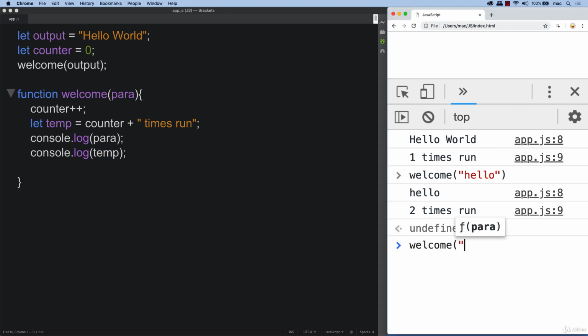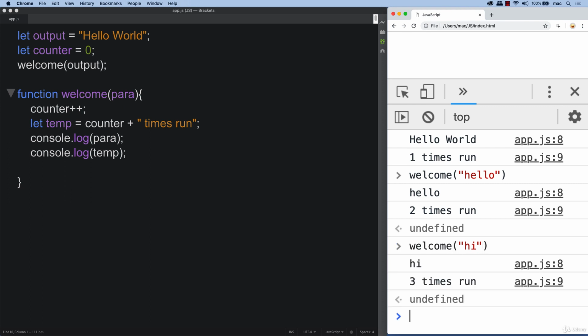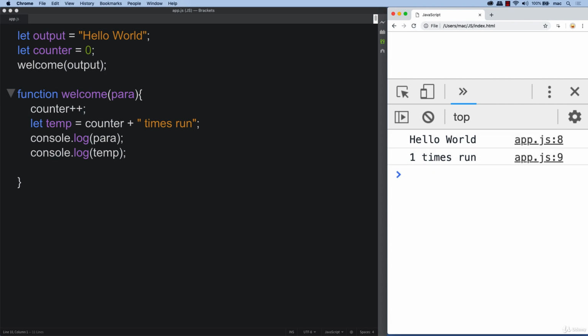You can always change the value of the parameter that's coming in. So then every time that can be something different. And then of course, when we refresh it, we go back to 1 because this is written in the code.